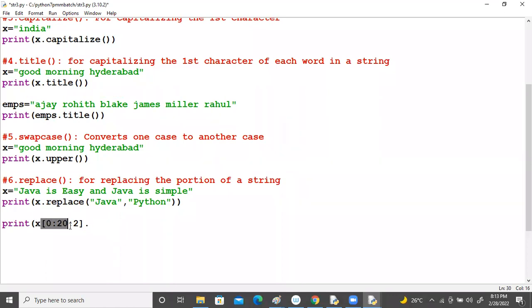Range from 0 to 20 with a step of 2 means only 0, 2, 4, 6, 8, 10, 12, 14. You will get only the alternate indexes. It's going to get printed, right?